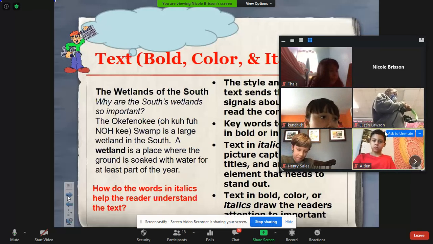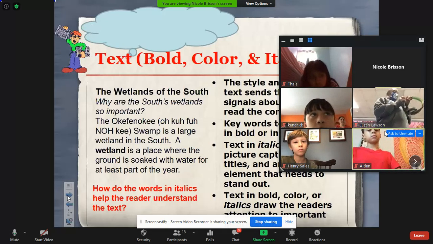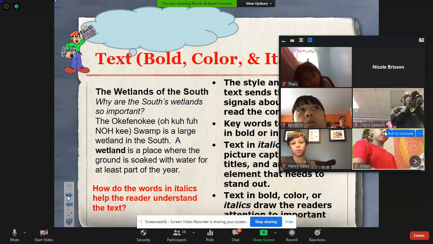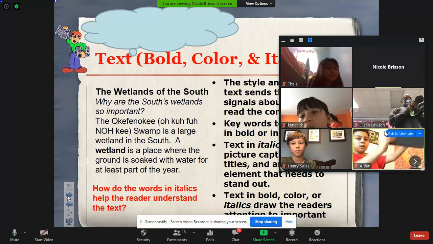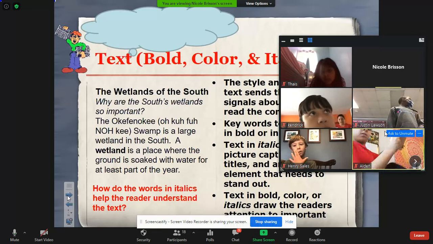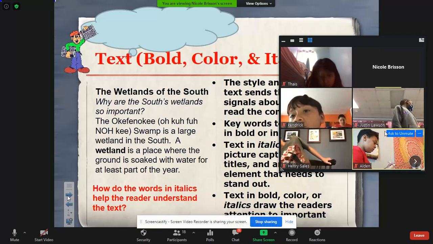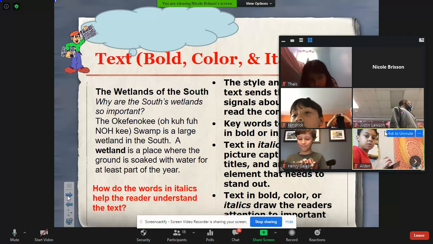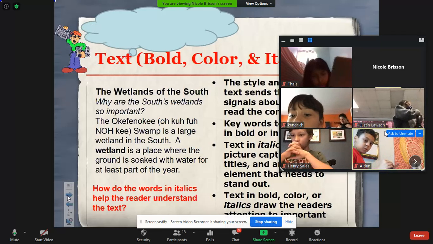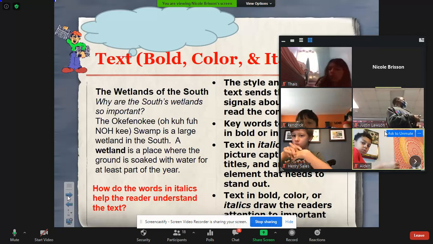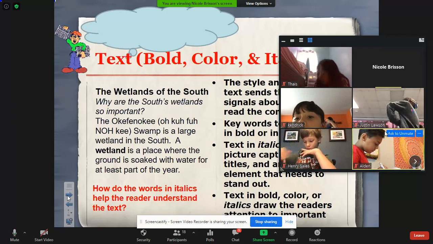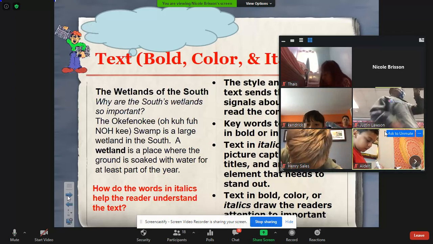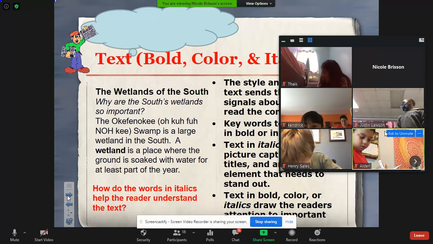All right. How do the words in the italics help the reader understand the text? So how does this question in italics, why are the South's wetlands so important, how is that going to help me? Write it down. That's your response. That's my question for you. It says, how do the words in italics help the reader understand the text? And as you can see, why are the South's wetlands so important is my italicized question. How does that help me? Why did they put that in italicized font or italics? Okay, you've got about 45 seconds to write your response.